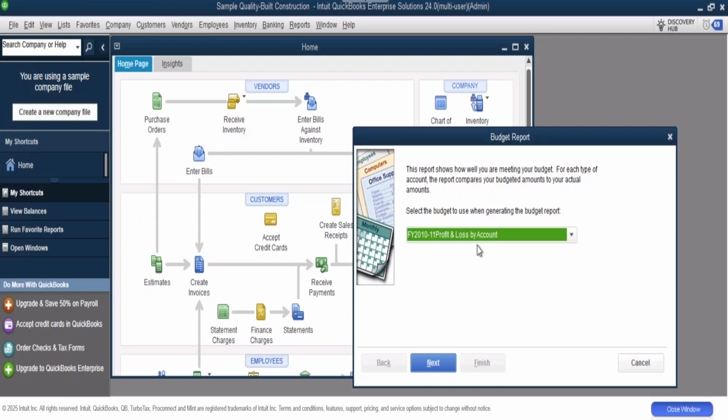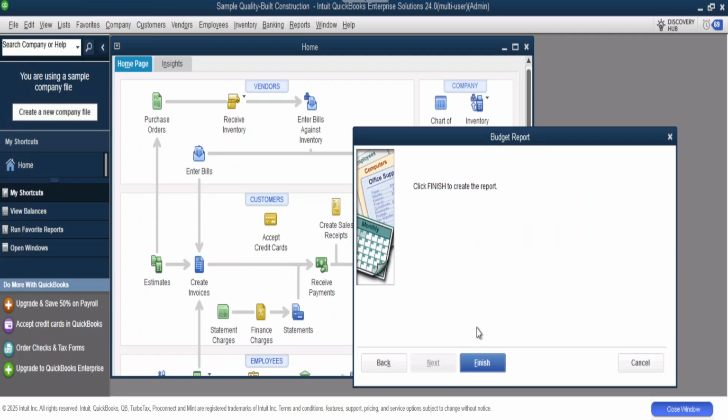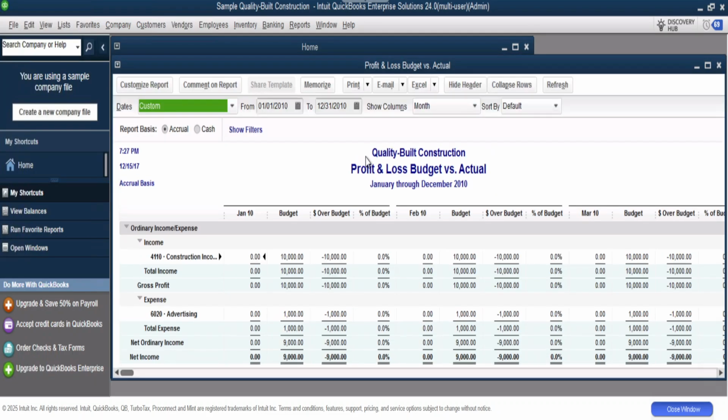So here we're prompted to use this one. We'll just use this. Then we'll click on Next. That's the budget I had. So we'll click on Finish right there, and it will generate a Profit and Loss Budget versus Actual.